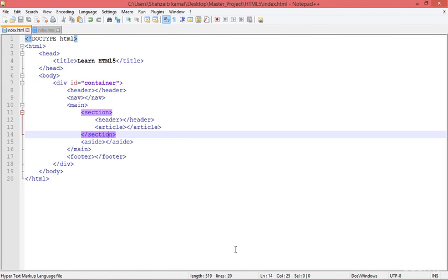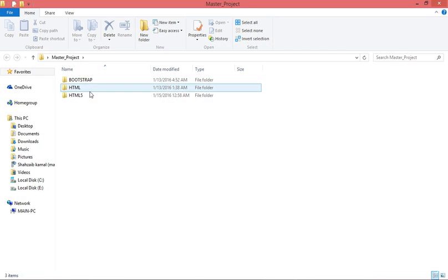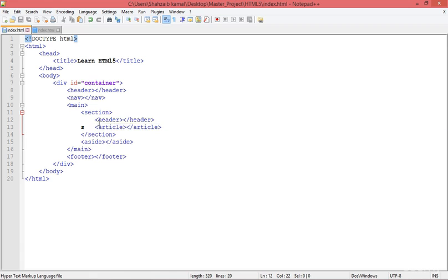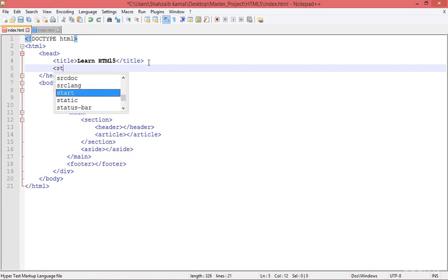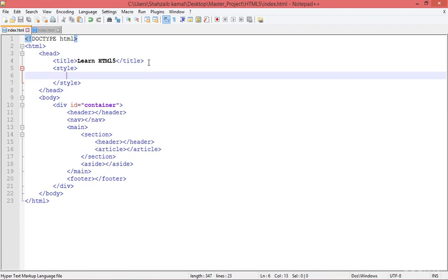What I'm going to do is go to the folder in the master project, the HTML5 one. I'm going to create a simple style sheet for this page, or actually I don't think I need to create a style sheet. I can do all these things in the style tag. Sorry, this is not an attribute, this is a tag. I'm going inside.